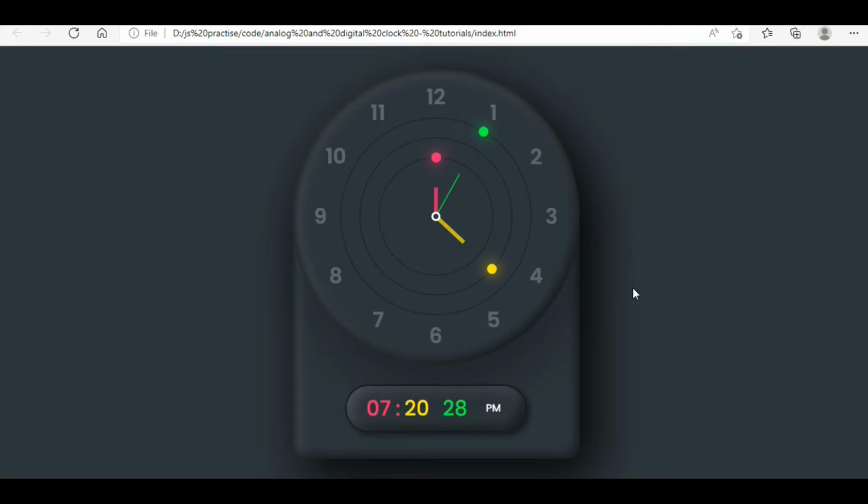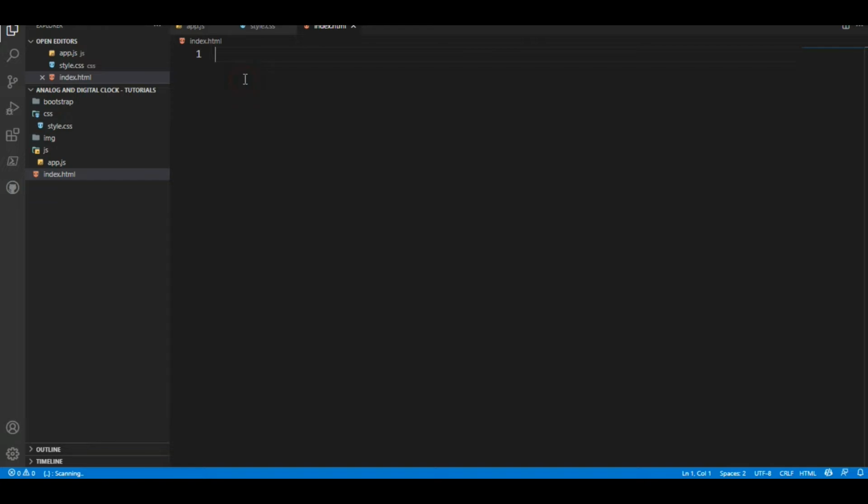Hello guys, welcome back to another tutorial. In this tutorial you will learn how to design this digital and analog clock using HTML and CSS with JavaScript. So let's go to the code without wasting time, guys.